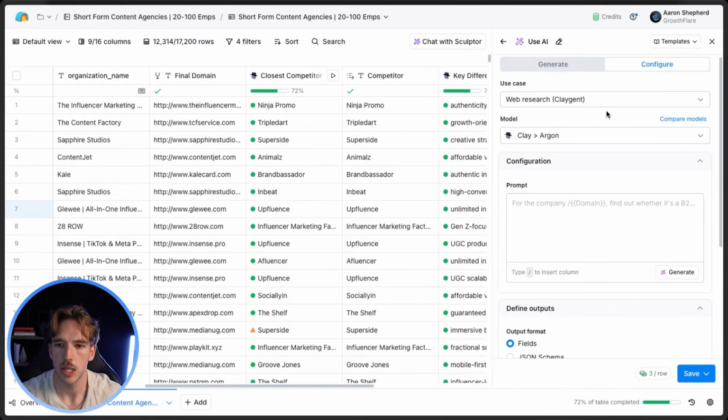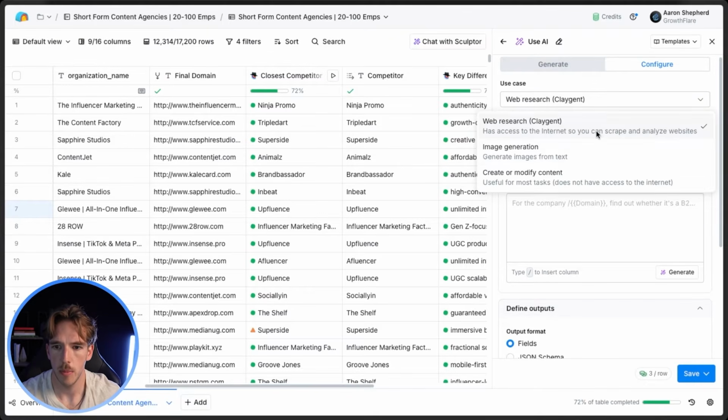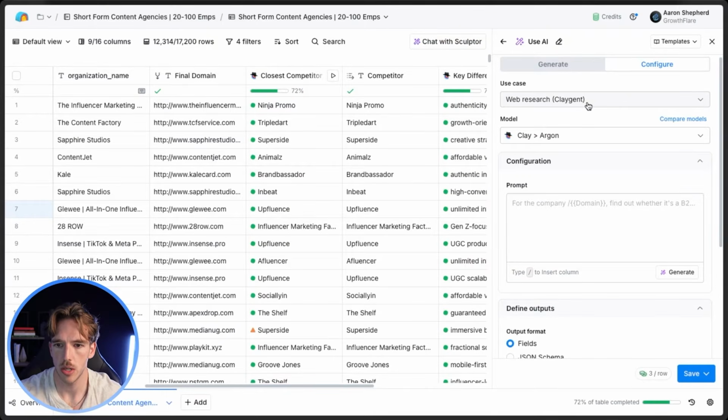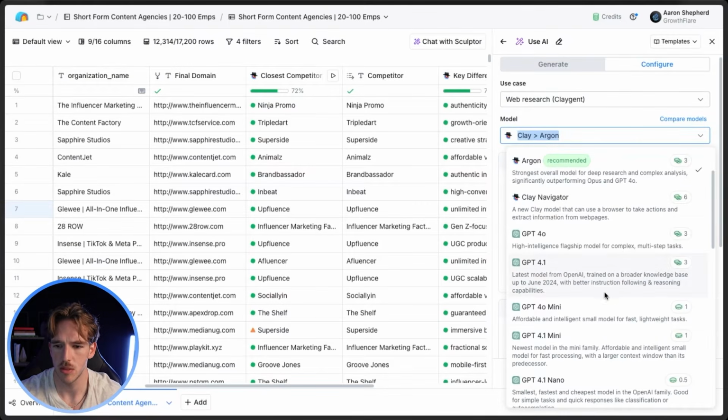When it comes to configuration, you're going to want to choose whether you're using web, image generating, or modifying content. Web research, obviously, is what we're going to be using today. That's going to be going to the website and pulling information, but create or modify content actually allows you to pull information from text that you already have, which obviously ends up being a lot cheaper. And then we don't really use generate images from text too often, but you're going to choose web research. You're going to choose your model. We always like to use 4.0 mini.